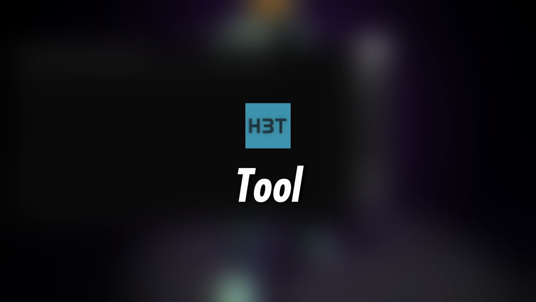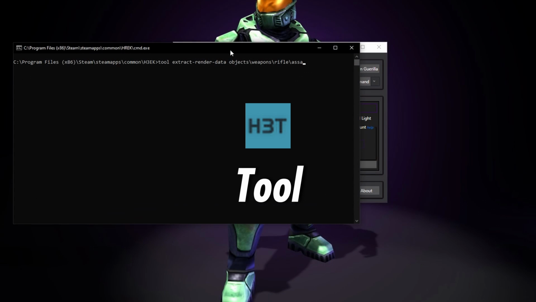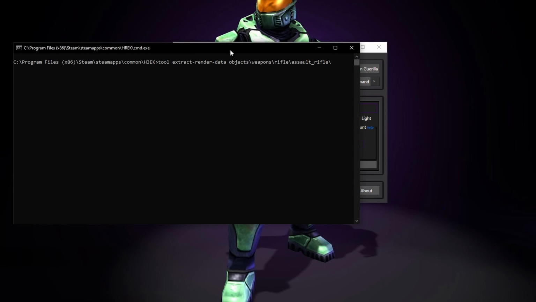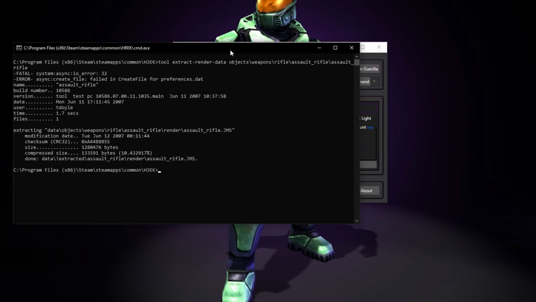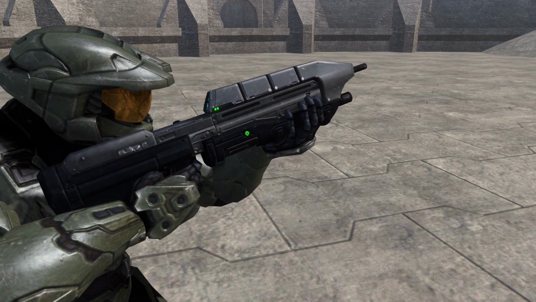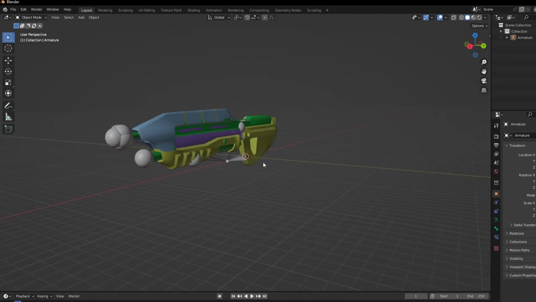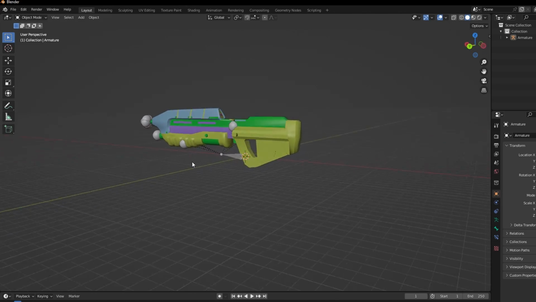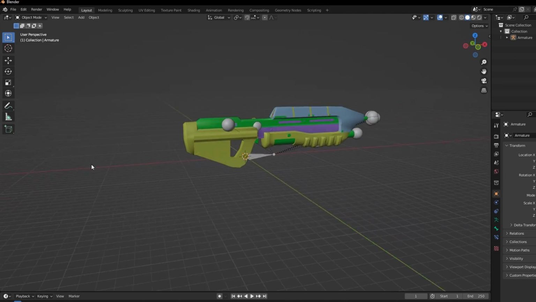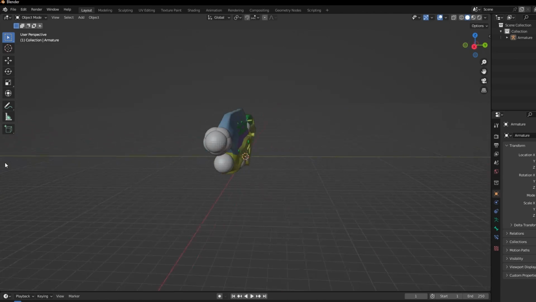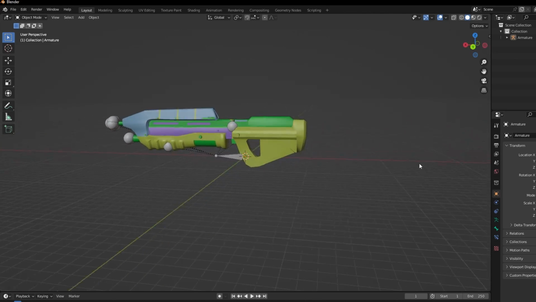Our third program is simply called Tool. This is a command line that serves to compile data. It can compile data into tags. For example, remember the assault rifle weapon model that I mentioned earlier? The model itself had to come from somewhere. The 3D model would have been made in a 3D modeling program such as Blender, and then exported as a file type that is compatible with Tool to then be processed into a model tag.